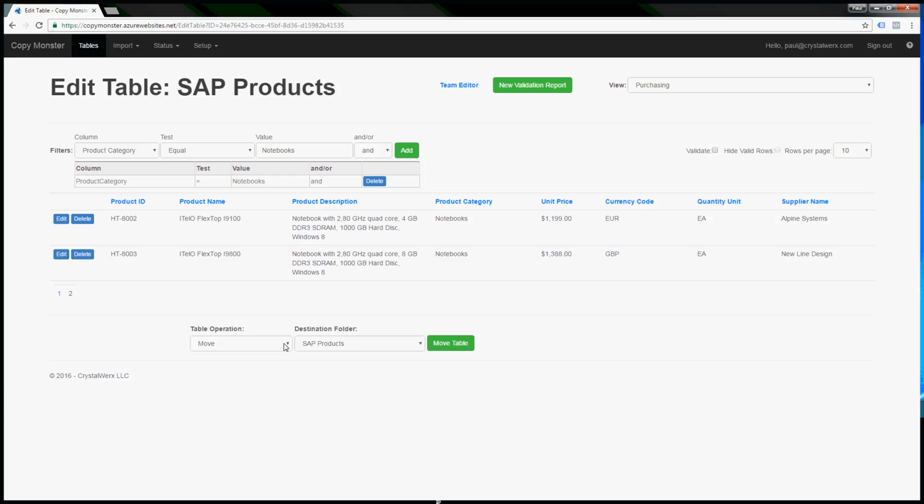So what I'd like to do is copy that into a separate table. So I'm going to put it in the SAP products folder, and I'm going to call it SAP notebooks. And I'm going to use a copier called SAP products. And this is a direct copier, one-to-one, that was created for me automatically by the SAP Gateway Import Service. So I'll just copy that table.